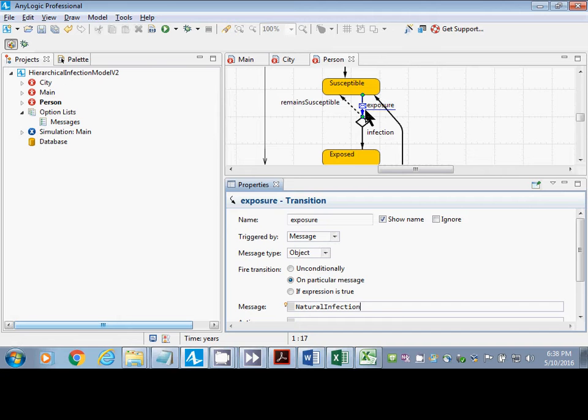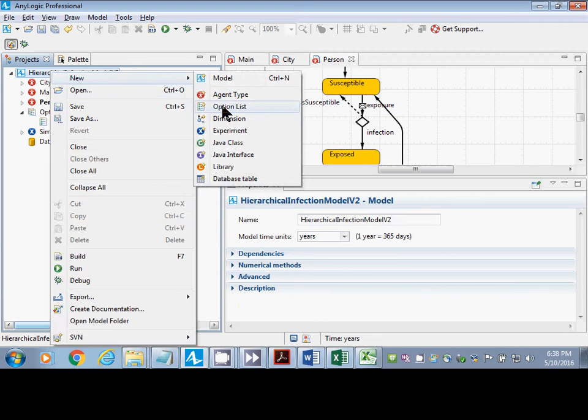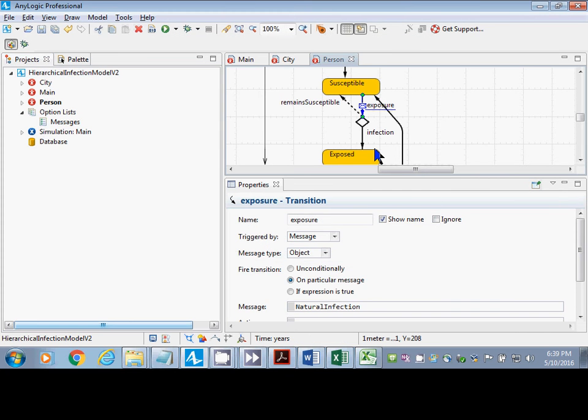Nate, can you show me how you do the option list? How do you create the option list? I did new option list, and I called it messages, and then I called it natural infection. Okay, natural infection. Okay, who needs TA help? Are we okay with that?